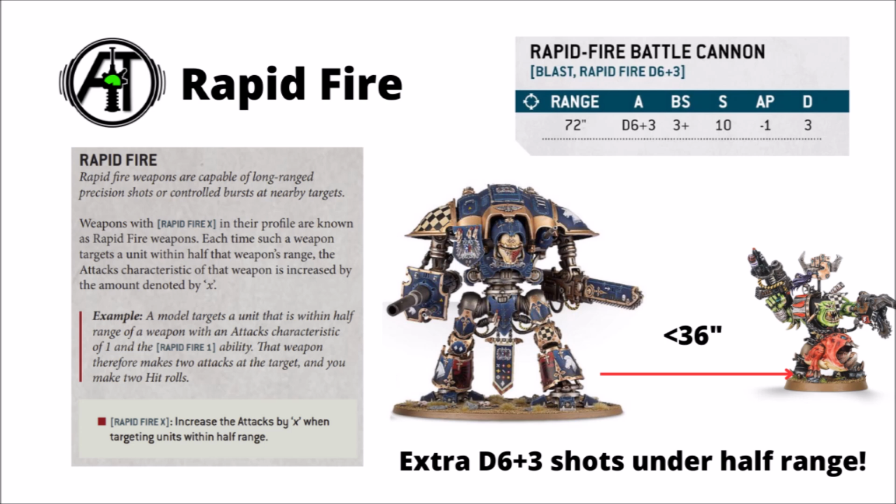For example, the rapid fire battle cannon on the Imperial Knights. At longer range that'll get just d6 plus 3 shots, which is still very nice. But then if you happen to be within 36-inch range of your foe, essentially you'll be getting 2d6 plus 6 shots as you add in the extra rapid fire number. A lot of the times it's double, but not always. For example, Orc Dakka weapons, they tend to have rapid fire numbers that are lower than just double the shots.